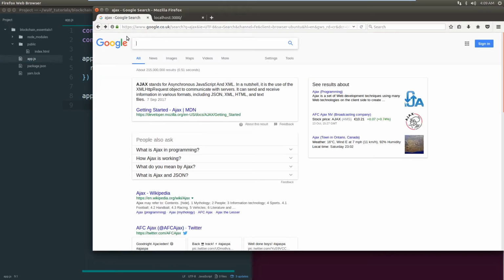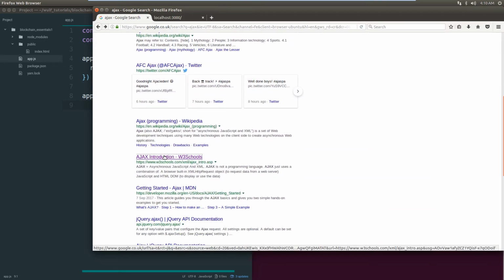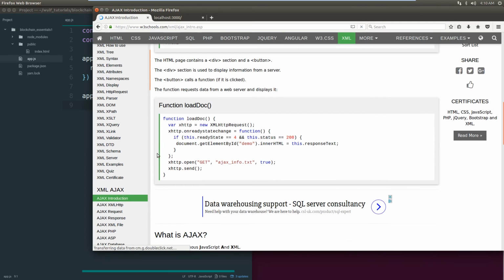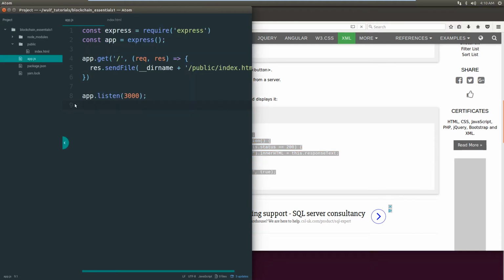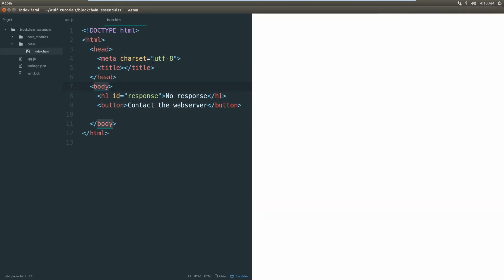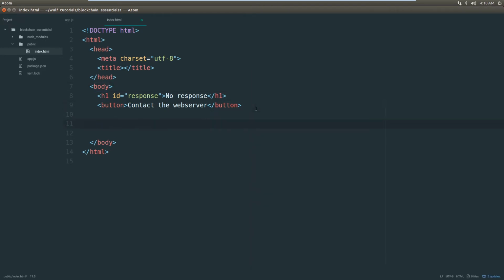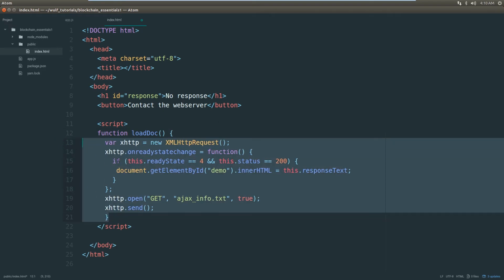So you just type AJAX on Google and go to W3Schools and we'll take that example of AJAX. You don't need to understand what all that does actually. We'll just include it in the index HTML. So let's make it bigger. Okay, we'll put it in a script. Remember, all JavaScript needs to be put in the script tag on your client. So yeah, we paste it there. Adjust the indentation.